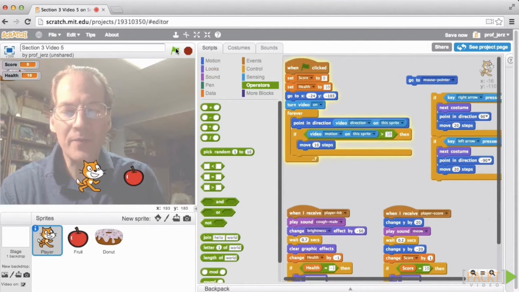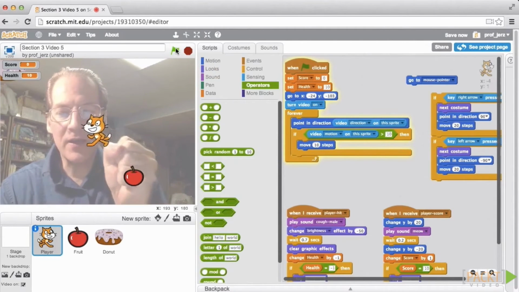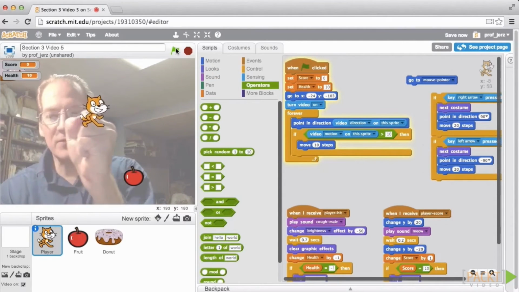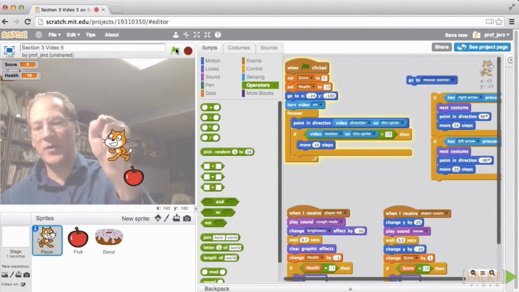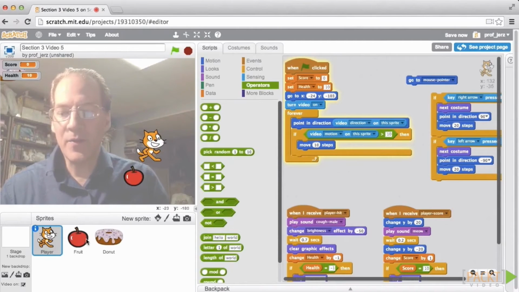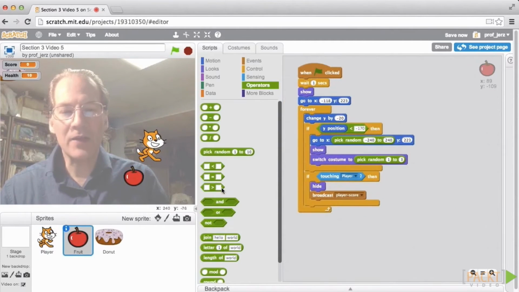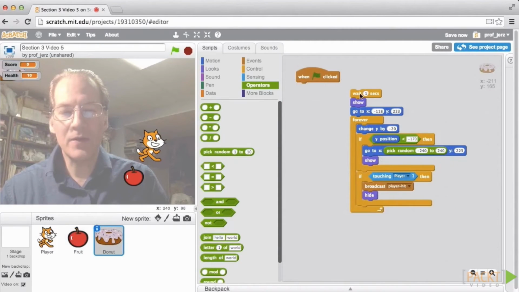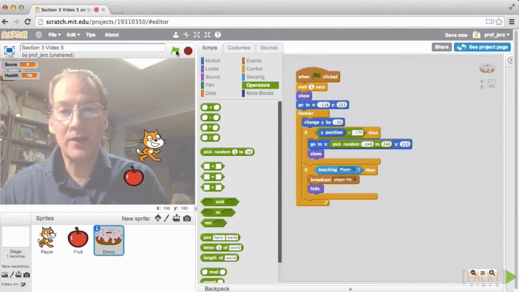And now, the cat will only move when I give it a little nudge. Okay, and I can kind of grab the cat, I can kind of control it. With a little practice, I can control the cat with my fist. Okay, so let's go back to the fruit. I'll reconnect that code. The donut, I'll reconnect that code. And let's see what we get.